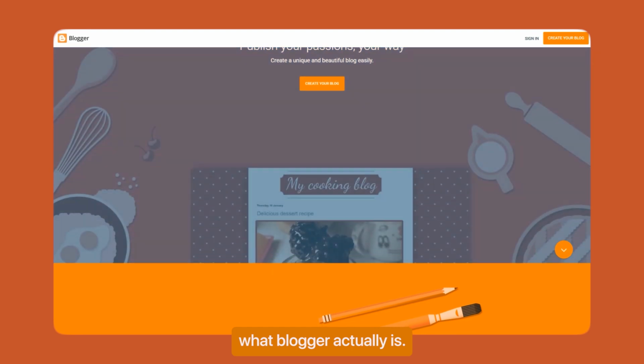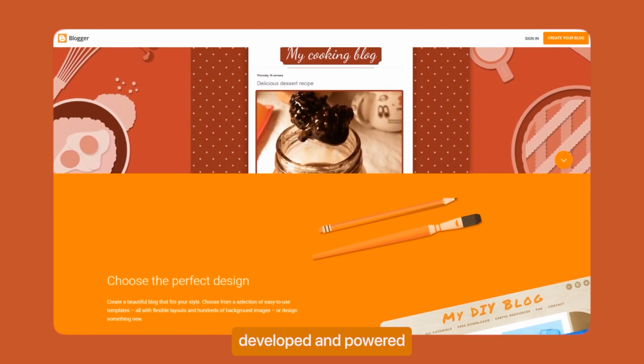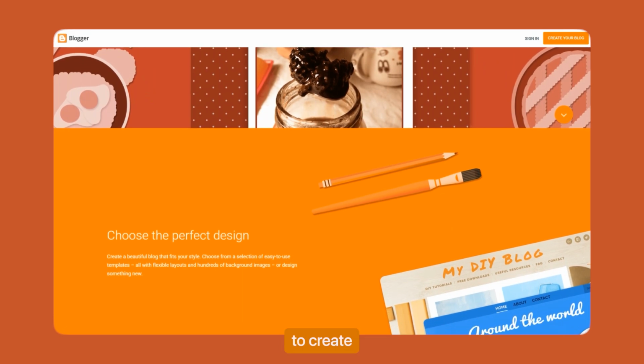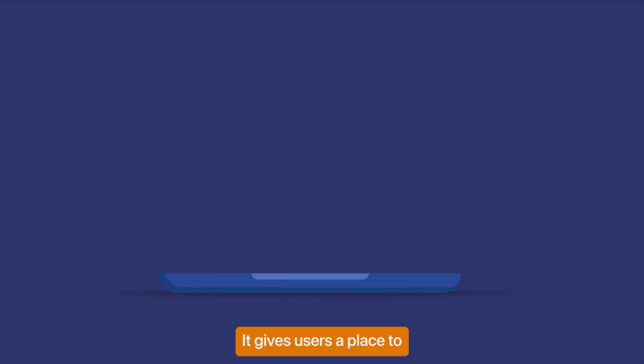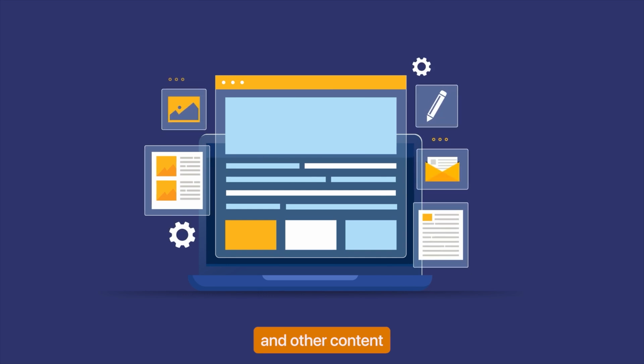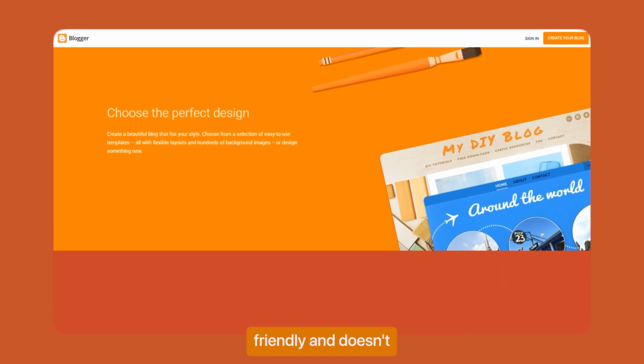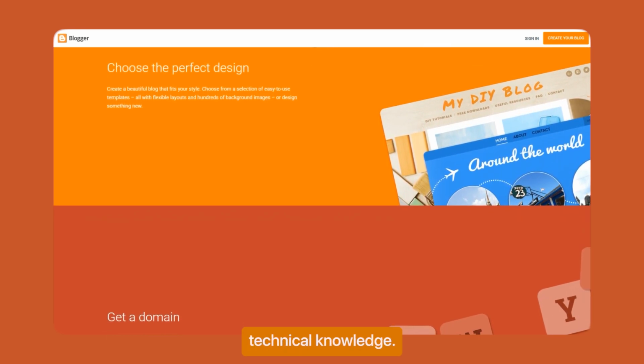First, understand what Blogger actually is. Blogger is a free blogging platform developed and powered by Google that allows people to create and publish content online. It gives users a place to share articles, images, videos, and other content with readers around the world. One of the biggest advantages of Blogger is that it is beginner-friendly and doesn't require advanced technical knowledge.